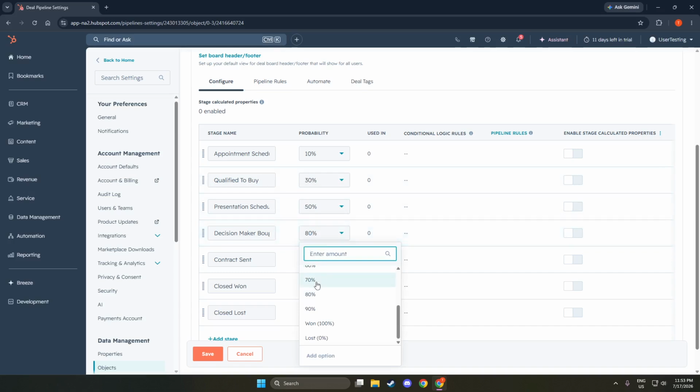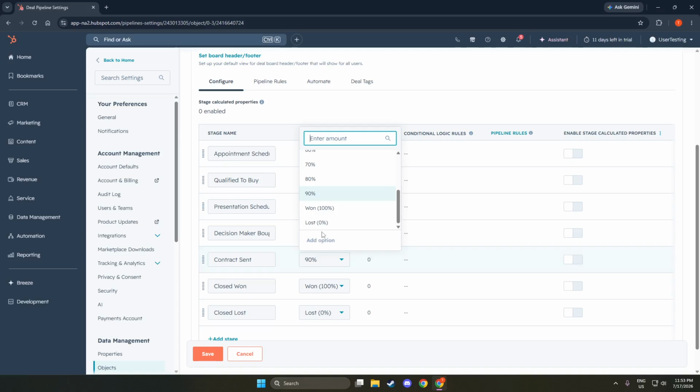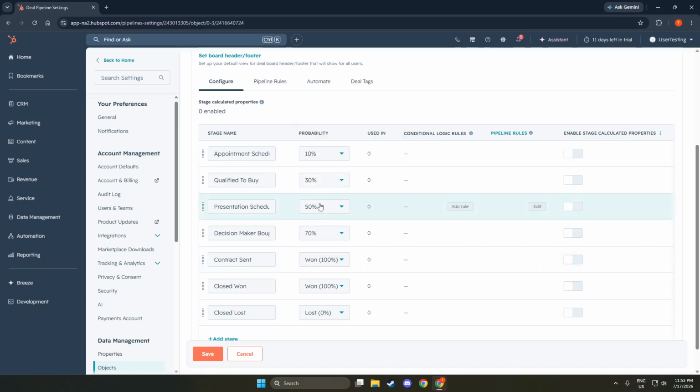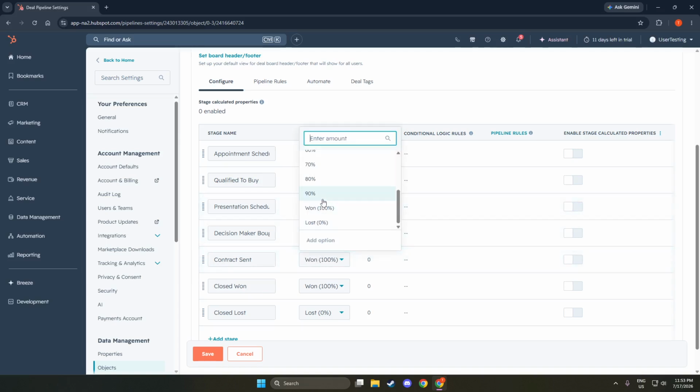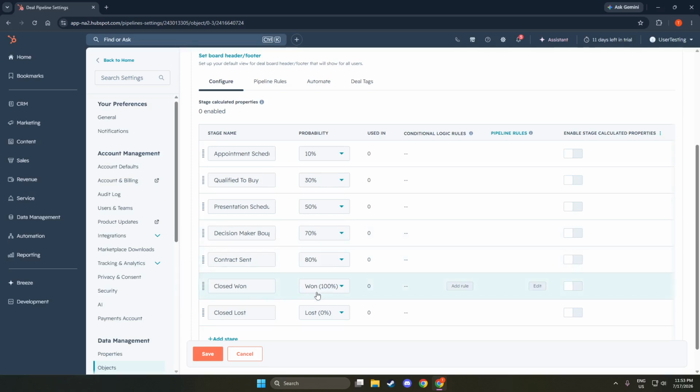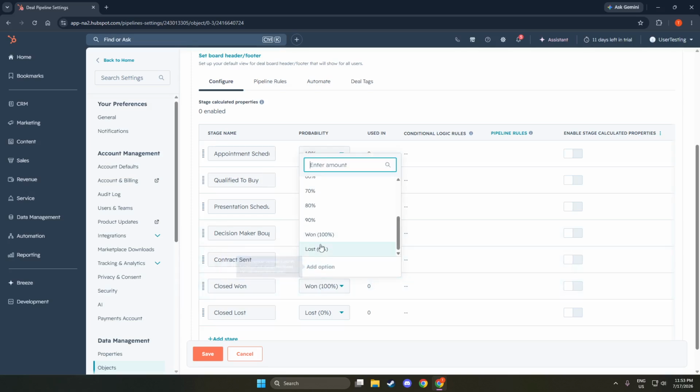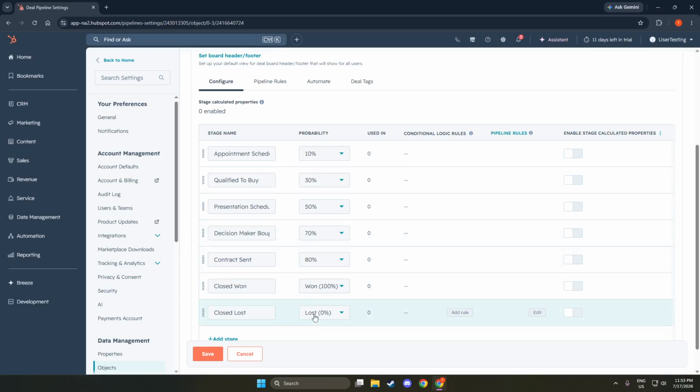This customization allows you to tailor the pipeline to your specific needs. Adding clear stages is crucial for tracking progress and ensuring that your team knows exactly where each deal stands. Now you have the option to set the probability for each stage. This step is optional but highly recommended.